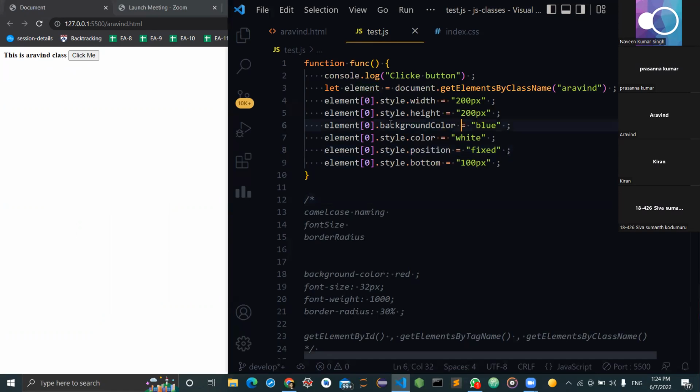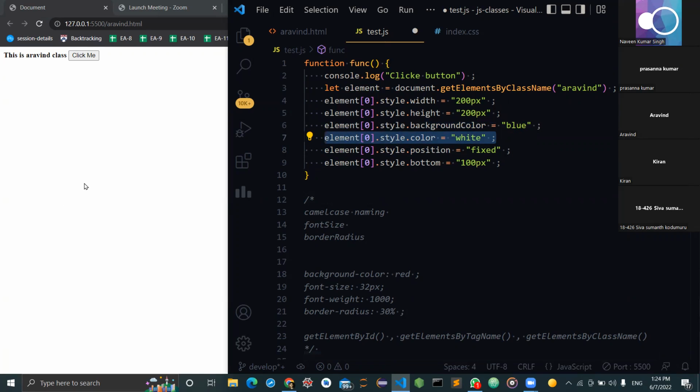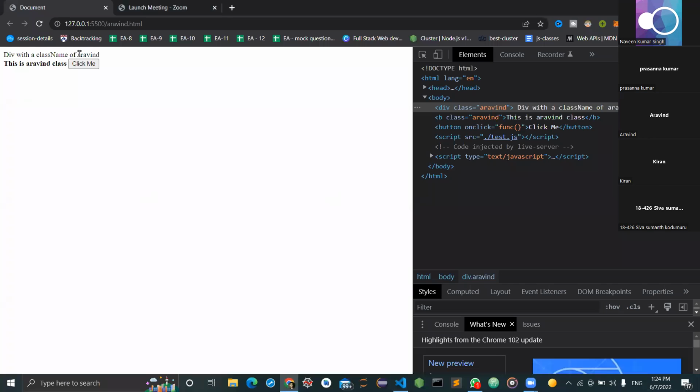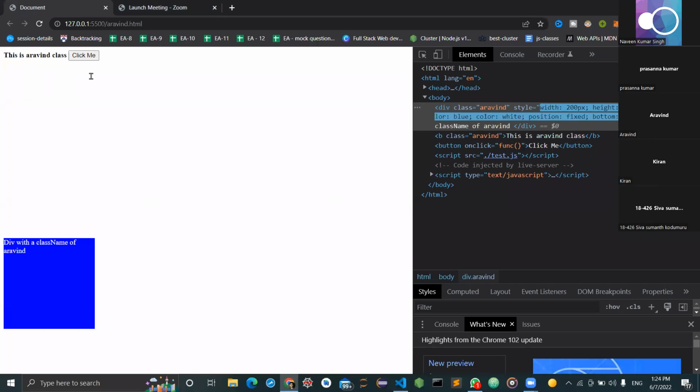So style. Yes, Sir, exactly. I missed that style property, so that's why this is not applied. And since I changed the color of the element to white, the background color was also white, so the text was also not visible. Let me try to click on this again, and you see we got it here.